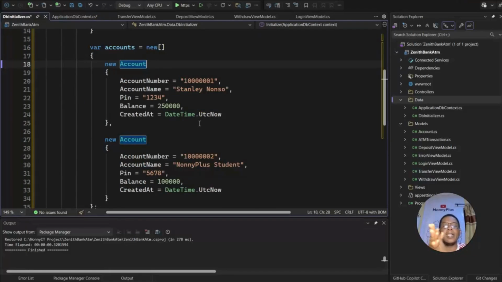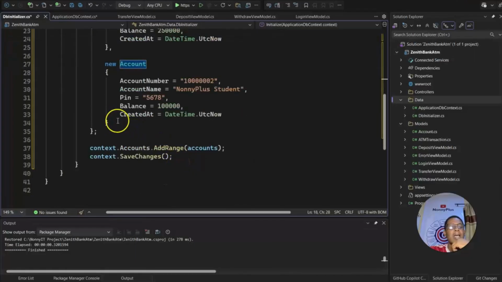What we did here is just seed our details to the database. Instead of creating a form where a user will register, we can just seed our details so that when we are trying to log into our ATM machine, we don't need to register again. We'll use these details, the account number, the PIN, and there is a balance already, 250,000 naira. Like I stated, we have two users. This is one user with account number, and the second user with account name Noni plus student. So you can see another account here.